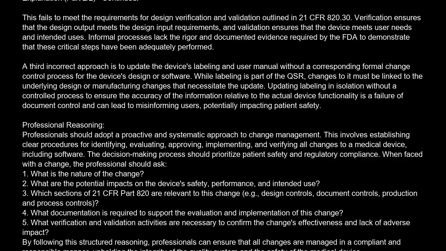A third incorrect approach is to update the device's labeling and user manual without a corresponding formal change control process for the device's design or software. While labeling is part of the QSR, changes to it must be linked to the underlying design or manufacturing changes that necessitate the update. Updating labeling in isolation without a controlled process to ensure the accuracy of the information relative to the actual device functionality is a failure of document control and can lead to misinforming users, potentially impacting patient safety.